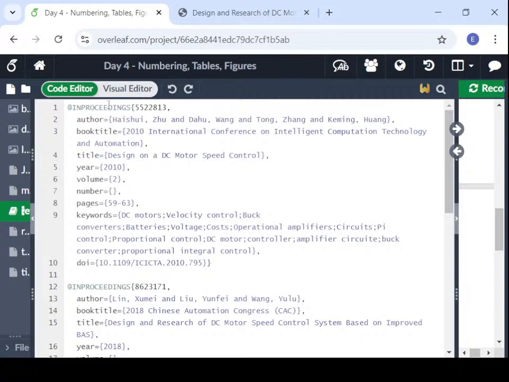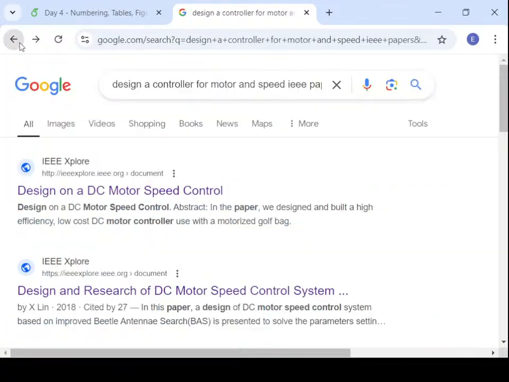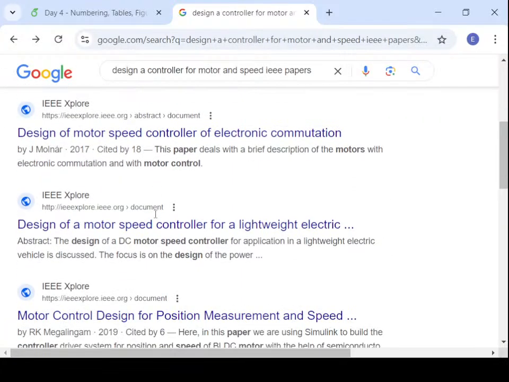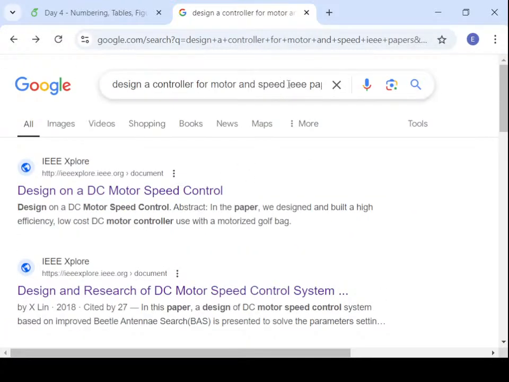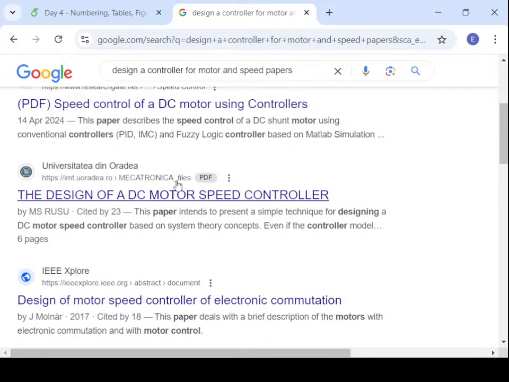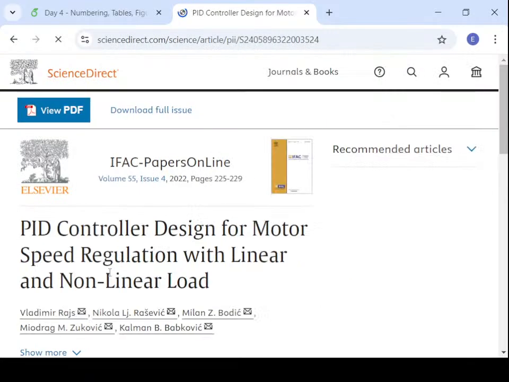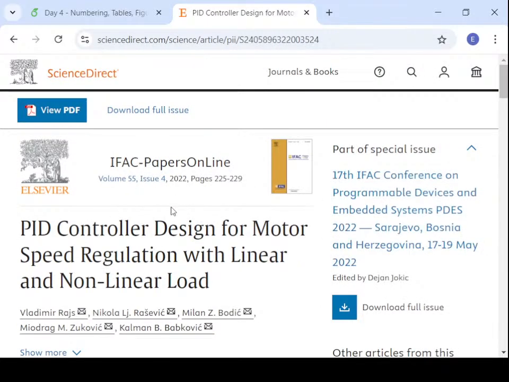I have given proceedings. Let us see some books or other sources. Since I searched for IEEE papers, it is showing me IEEE. Alright, there is some PDF here. See, there is sciencedirect.com. I am going to this website. It is a 2022 paper, the latest.